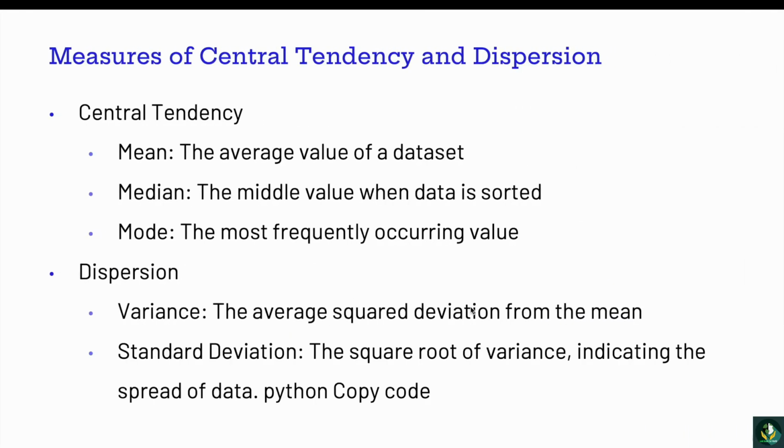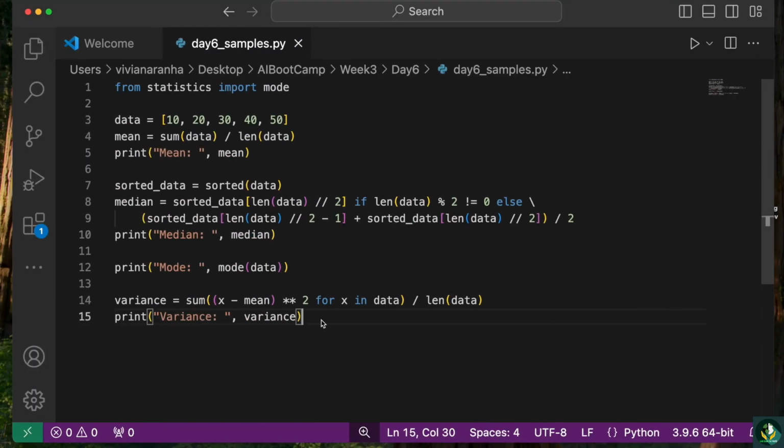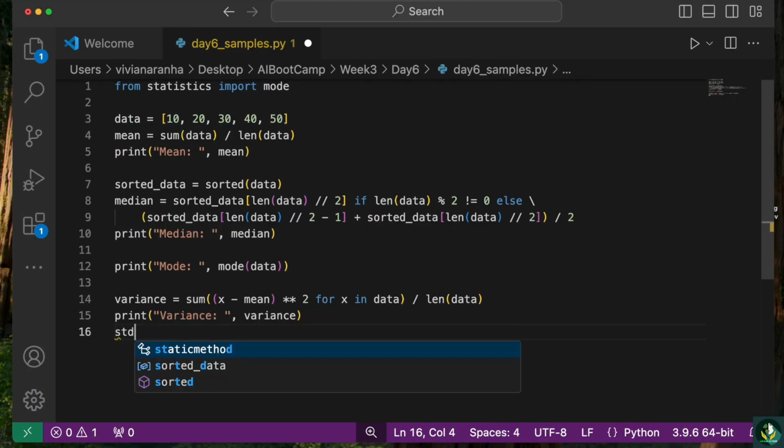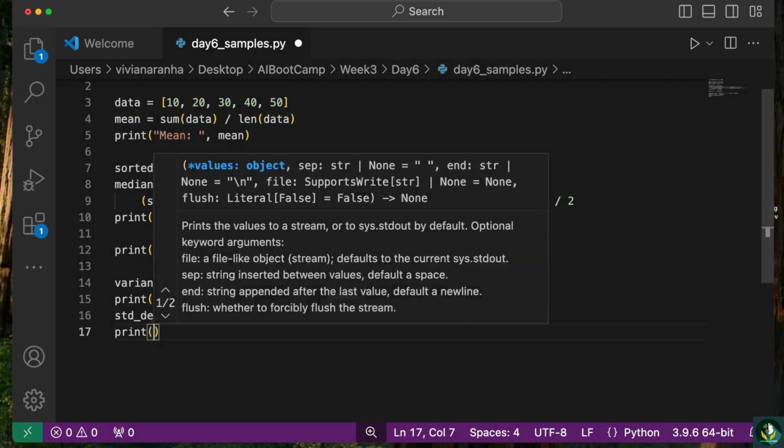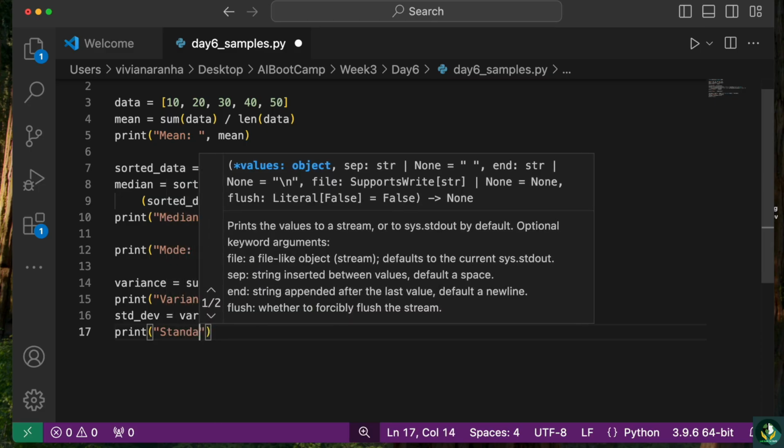Next thing that we can calculate is standard deviation. Standard deviation is the square root of variance, indicating the spread of the data. We already have variance, so I can take the square root. I can say standard deviation equal to variance to the power of 0.5. This will give me standard deviation.